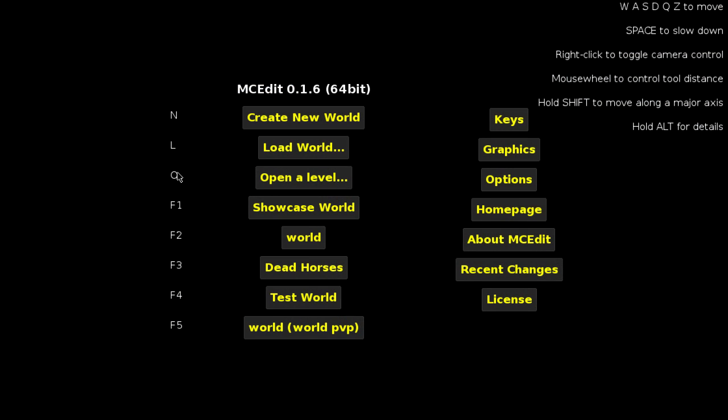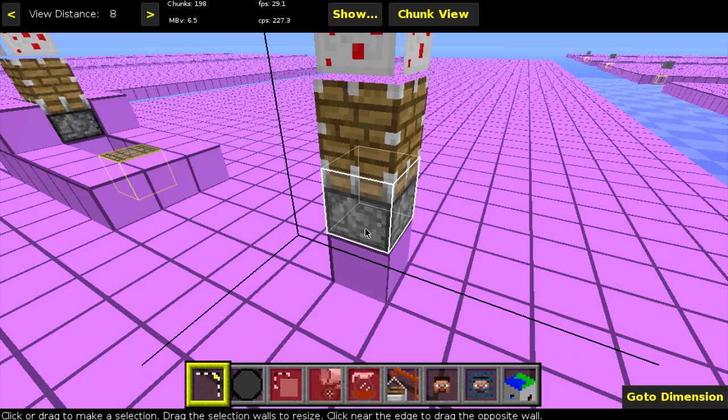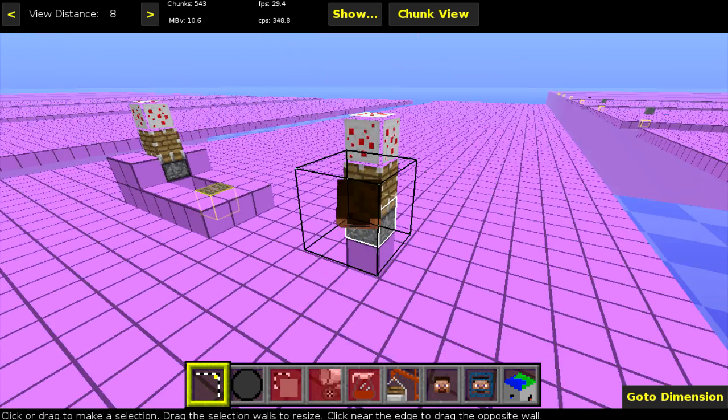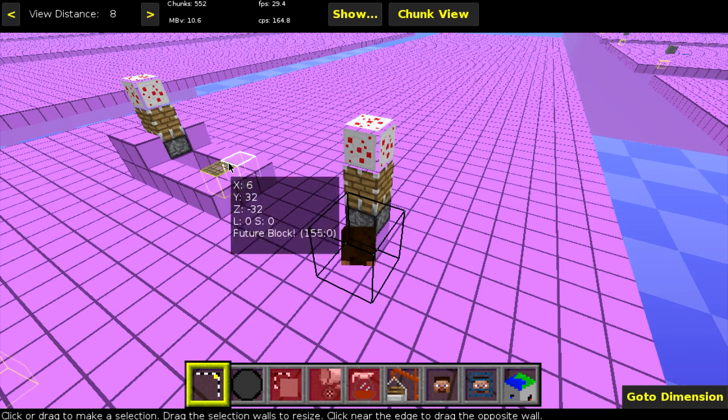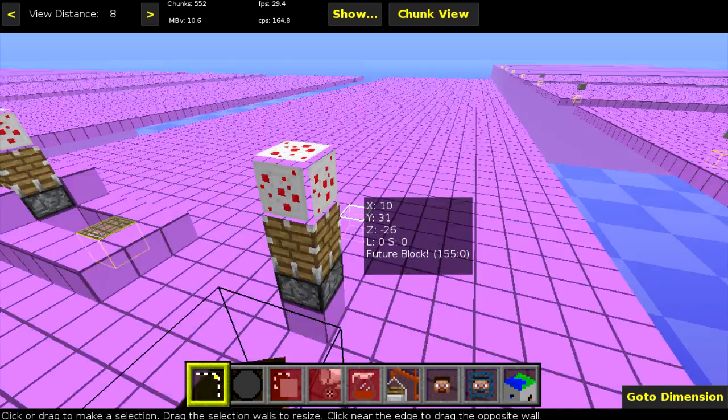So here we are in MCEdit, and what you want to do is open up the world that you were just working in. That was Showcase World for me, so open that one up there, and you can see it's going to point us exactly where we were looking where we logged out, which is good because we've got our cake here. You can see over there we have the other spawner as well.